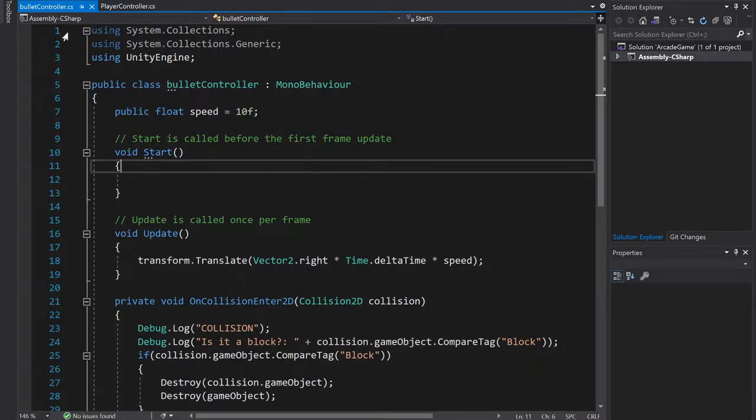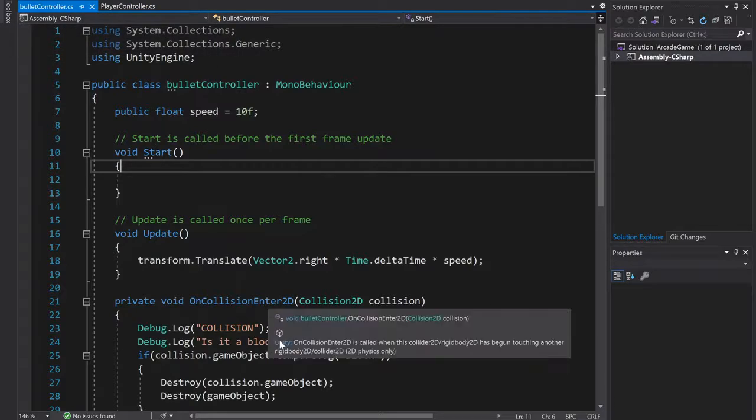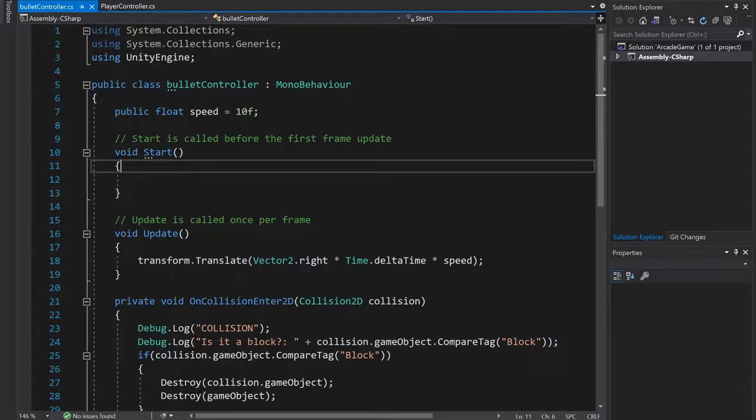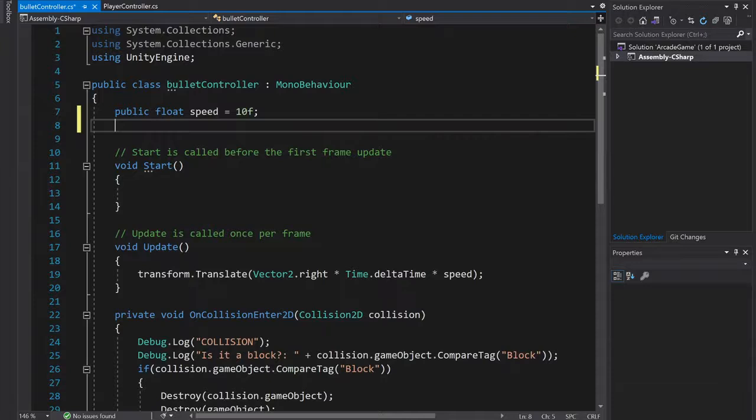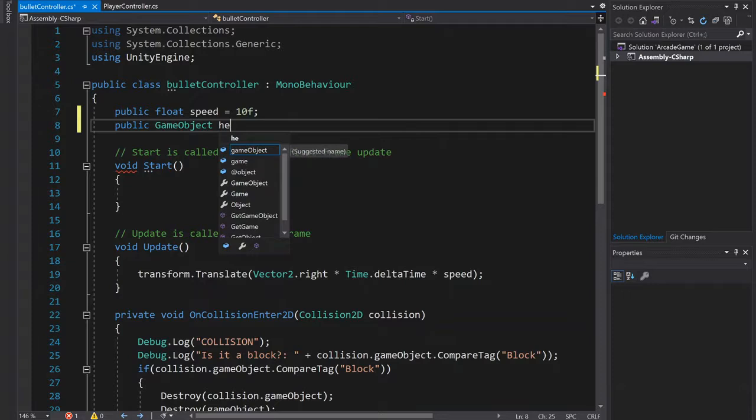Now this is weird because the bullet controller and the player controller are both on different game objects. So what I have to do is give myself the ability to check the variables on another game object. So what I'm going to do here is go public game object, and that game object, we'll just call it hero.